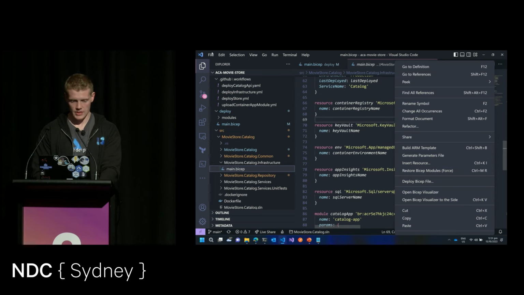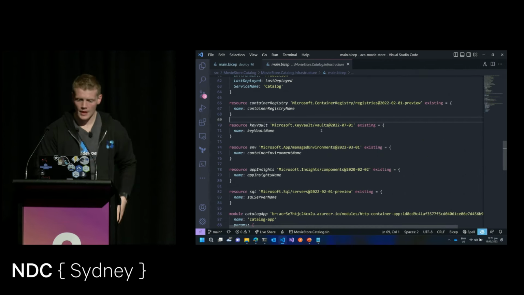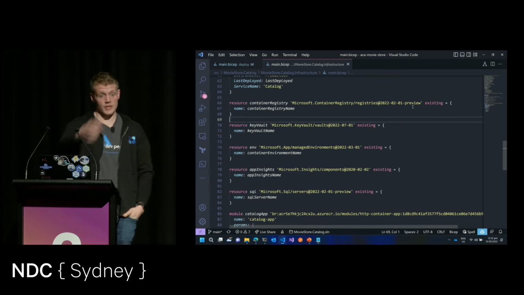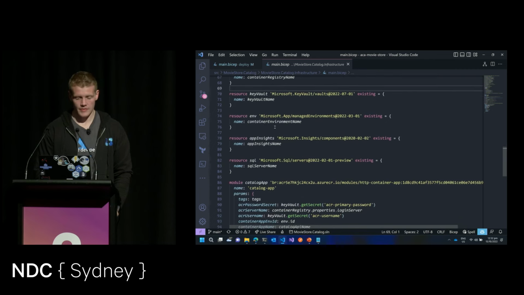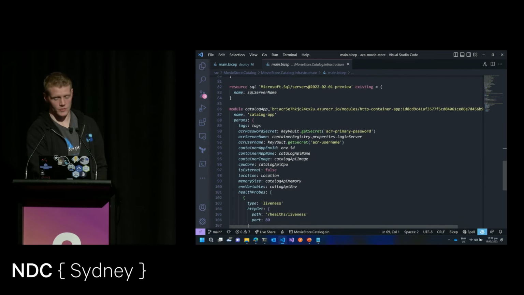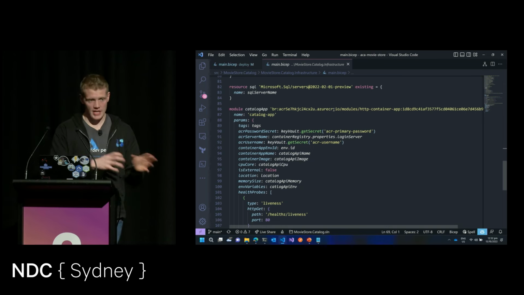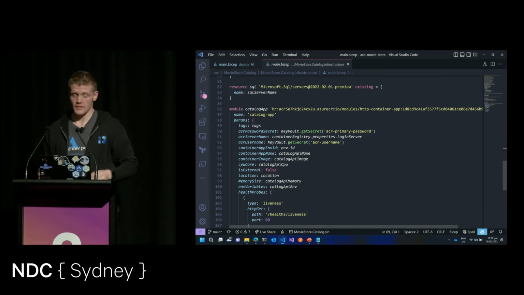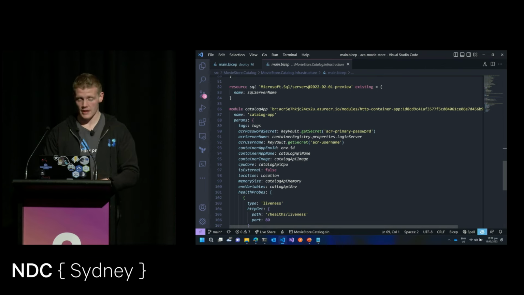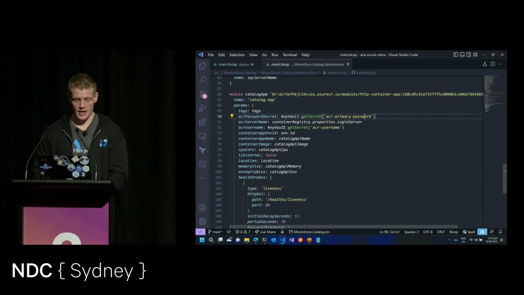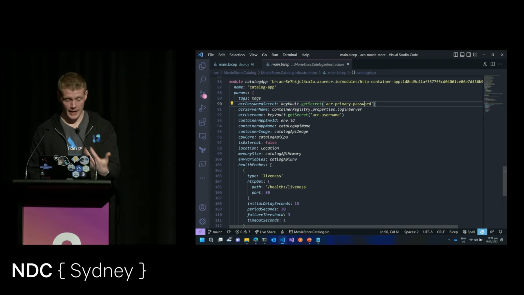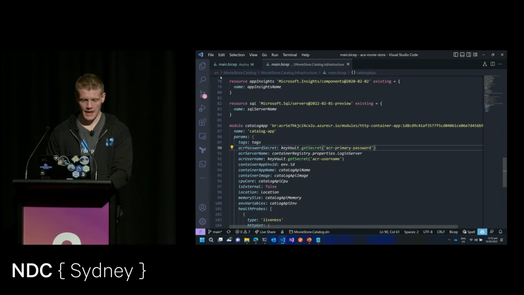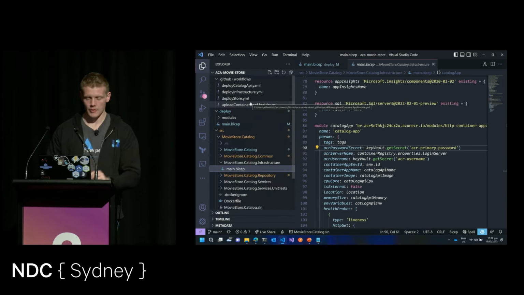Here I'm referencing the existing container registry that I've provisioned in my core infrastructure. I've got my key vault, container apps environment, and here I'm using a module for a container app. Now with Bicep, you can actually deploy your modules into something like Azure Container Registry, and this is what I'm doing here. You can use local modules as well. It really depends on your use case. But here, all of these resources that I'm defining in my Bicep template are relevant to my catalog service. And this makes life a little easier when we're actually deploying our services.